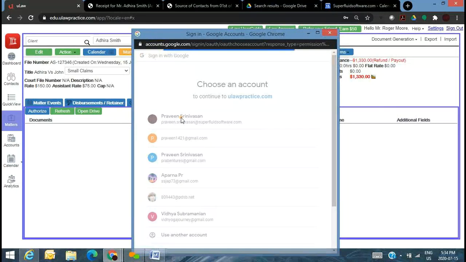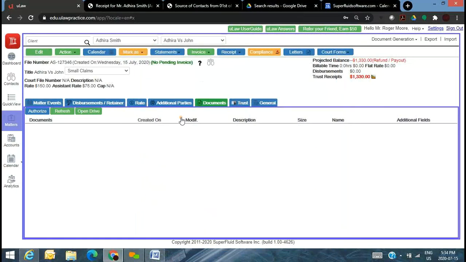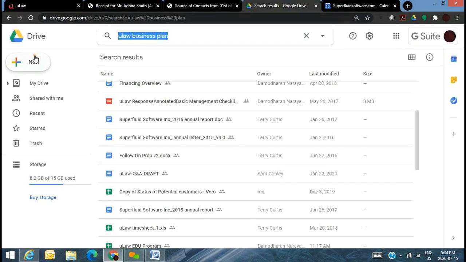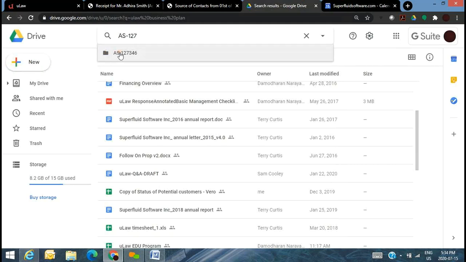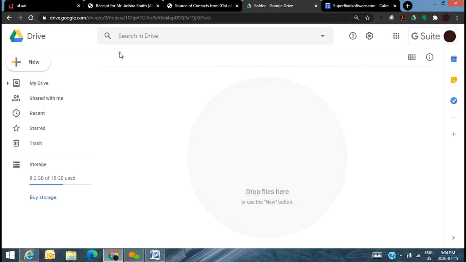Each file has a Documents tab. And you can choose whether you're connecting with Google Drive or OneDrive, right? And I hit refresh. And what this essentially does, uLaw behind the scenes creates a folder under my Google Drive account with this file number AS127. Okay, so if I go here, I can say AS127, and there it is, right? Just like imagine you've created a folder in your computer, and that's where you're chronologically storing all this information.